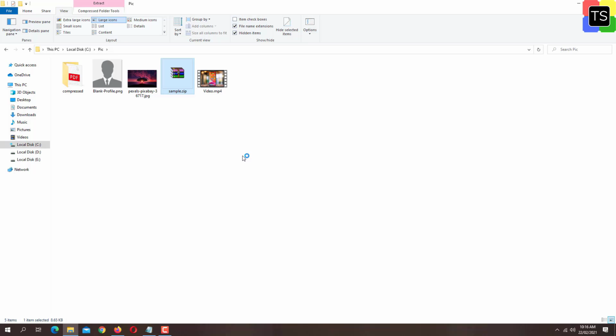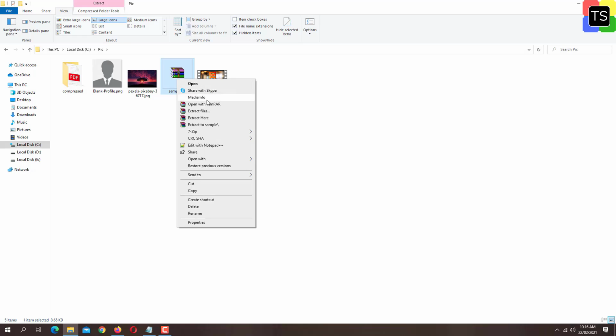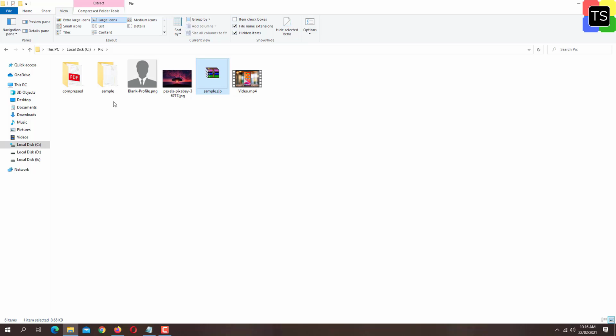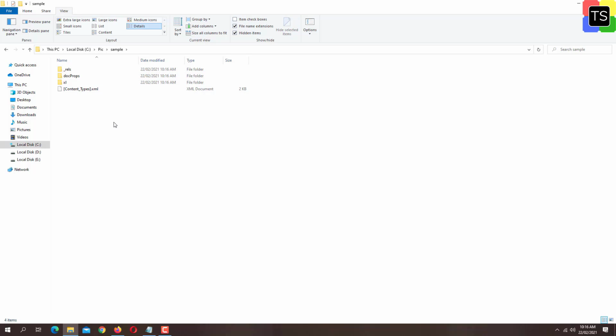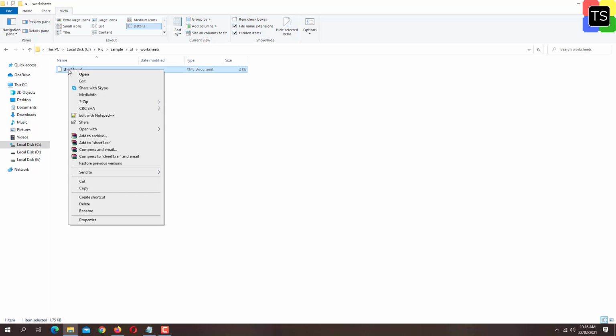Now what we need to do is extract this zip file. So right click on the file and then select Extract to sample. Okay, so our new folder is created. Open this folder and here you will find different folders such as _rels, docProps, xl and one XML file. Open the xl folder. Now open worksheets and under here you will find sheet1.xml. Just right click on it and then click on Edit. You can also open this file with Notepad.